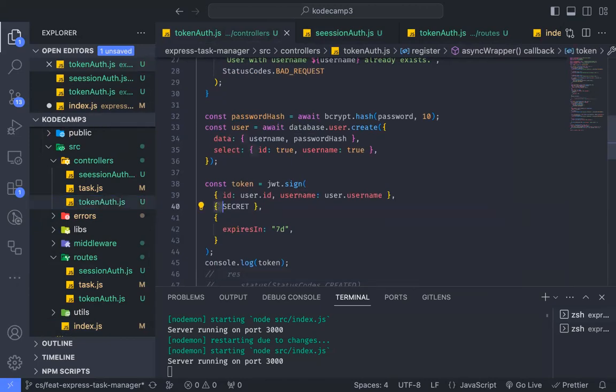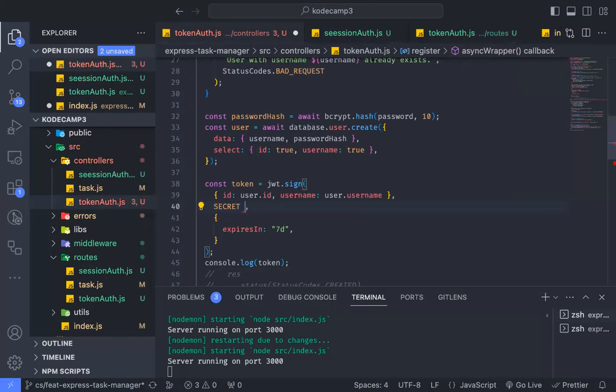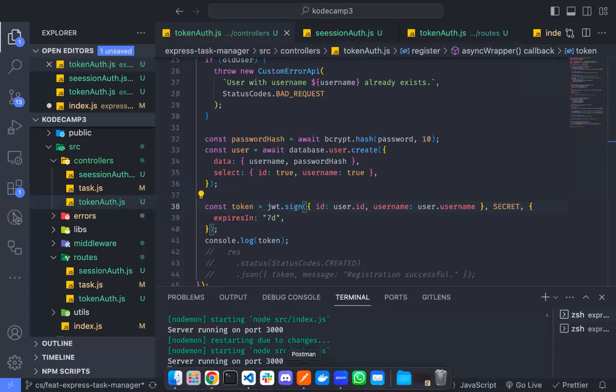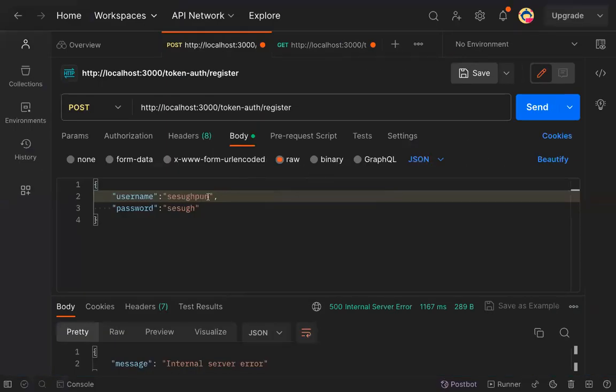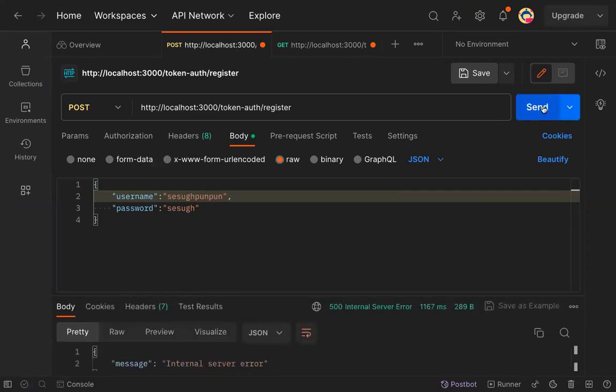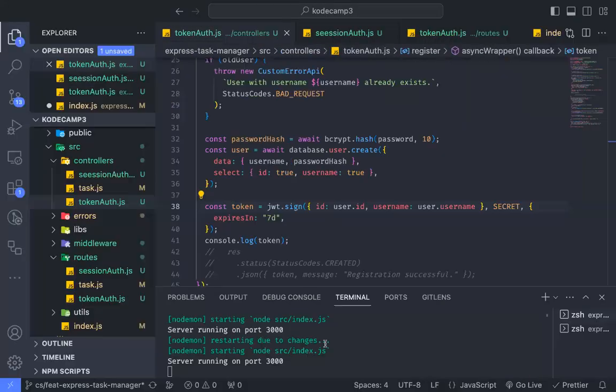Remove these objects. I think this is where the error is coming from. And then just make it a secret like this with no objects. Okay, so now let's send this request again and see what we've got. It's taking a bit of time. Okay, we're not handling it. So let's cancel it and change back.